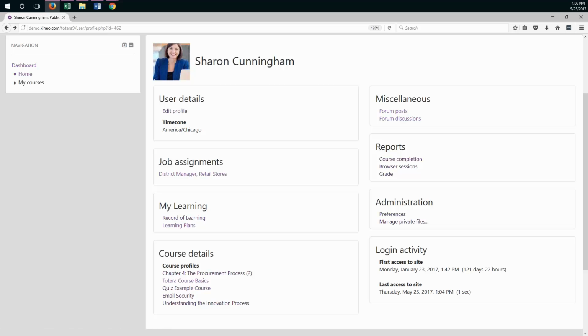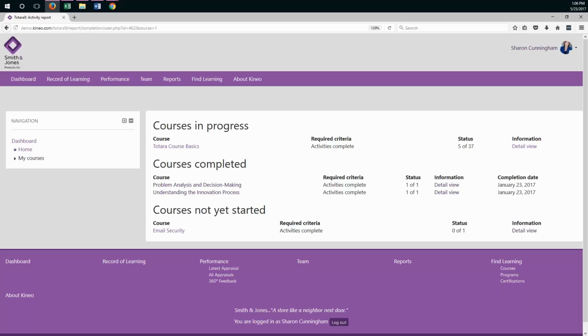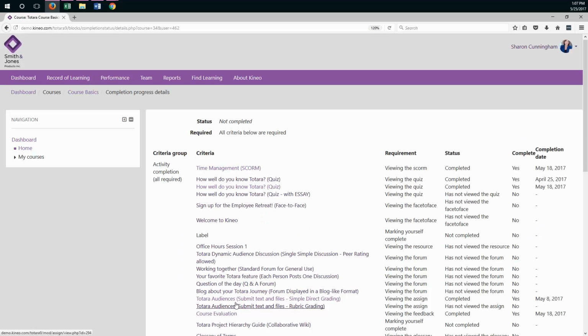But the main thing I wanted to look at here is this course completion report that they see for themselves. So they can click on course completion. And what this is going to show them is the courses that are currently in progress, courses they've completed, and courses they've not yet started. It's going to show them what the criteria is in that course. So this one says there are activities for you to complete. There's 37 total activities in this particular course. She has completed 5. She can also come in here and click on the detail view. So if she clicks on the detail view, she just basically gets a listing of everything inside that course.